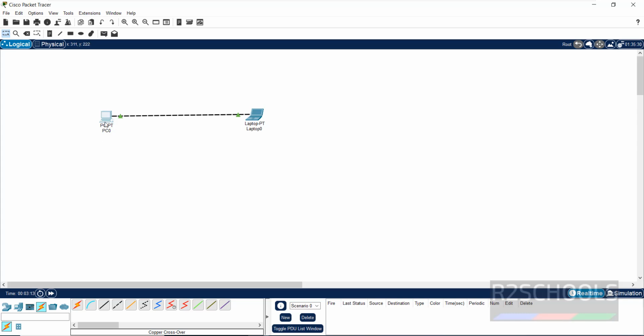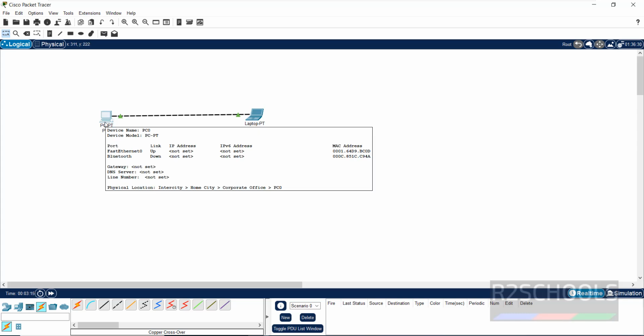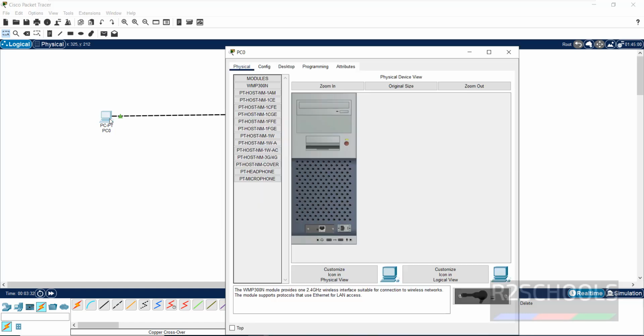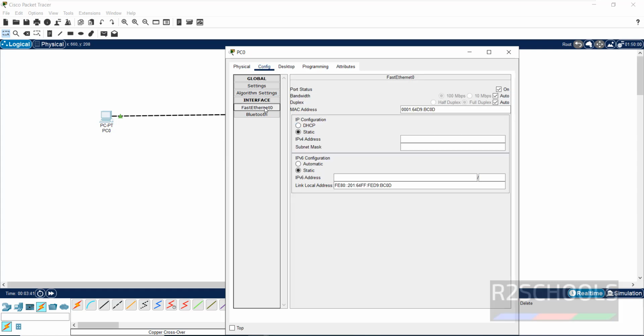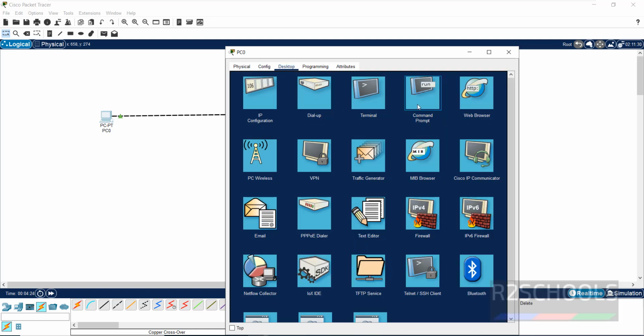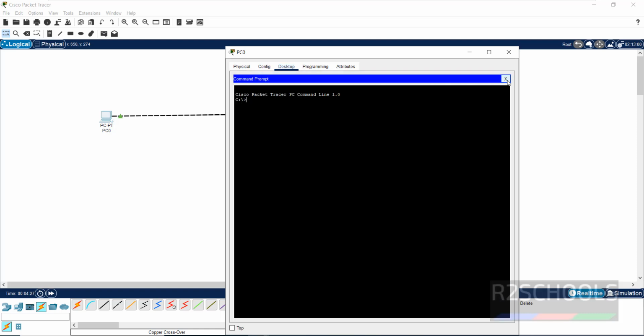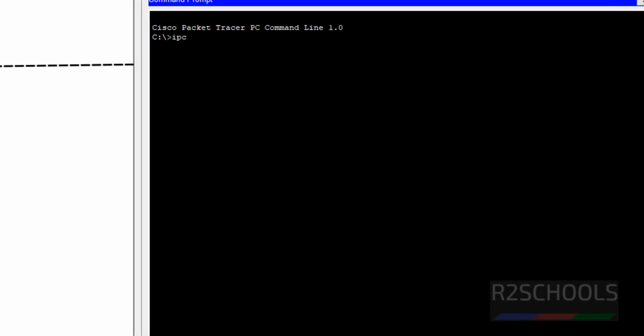If you click on any one of these devices, go to config. Here, if you want DHCP, select DHCP. Under fast Ethernet, this is the MAC address of this one. If you want to provide an IP address, we have to provide it here. If you select DHCP, it automatically provides one. If you want static, you have to select it here. Also in desktop, open command prompt, and we can run commands. If you want to see the IP of this one, run ipconfig.